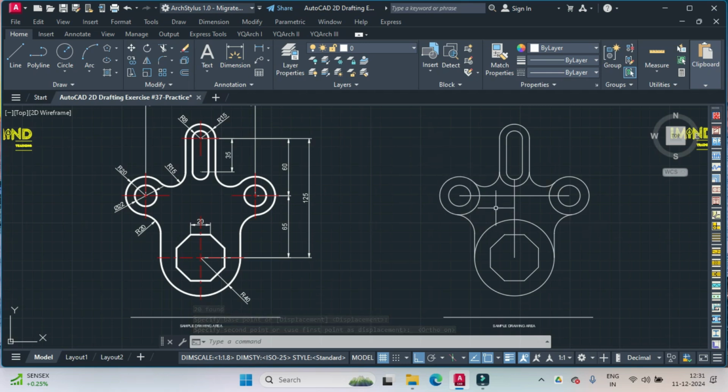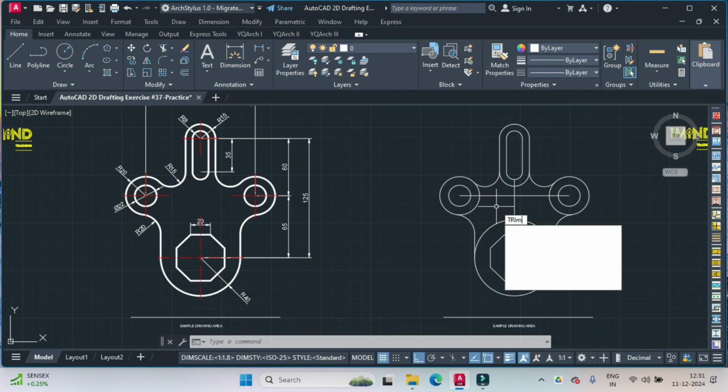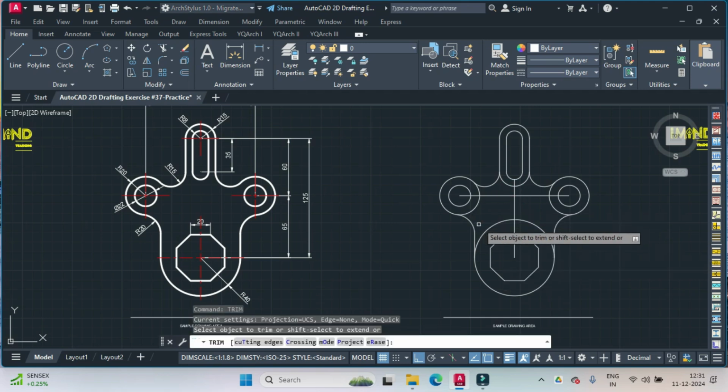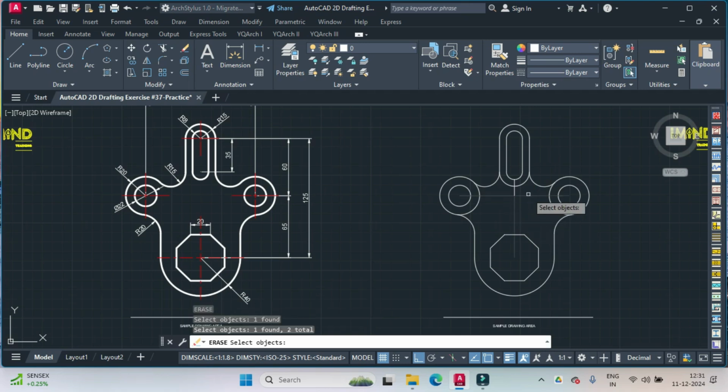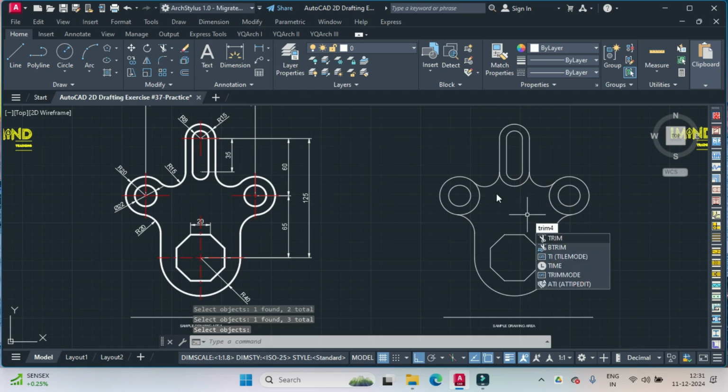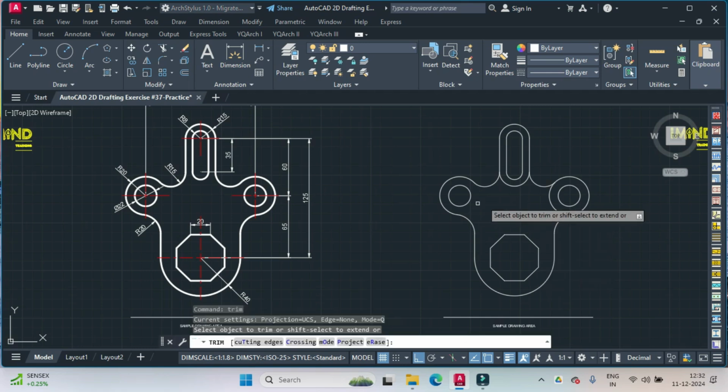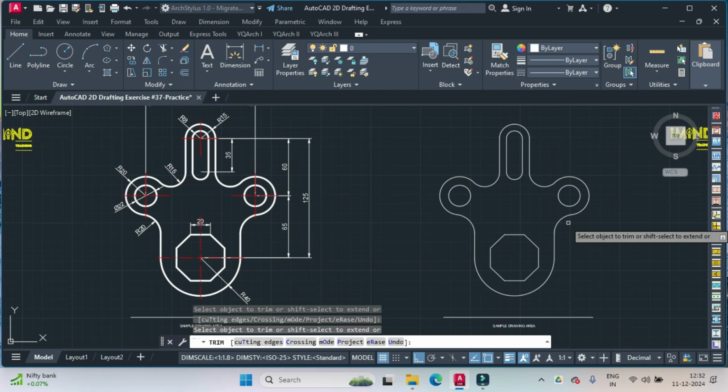Now we have to trim off the unwanted parts of the circles. So we say we trim this, we trim this. We don't need the referential lines, so we type erase and we erase this, hit enter. Then we type trim again and we don't need this part of the circle and also we don't need this part of the circle and this part.